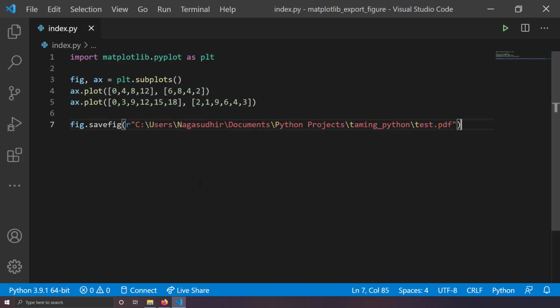So guys, this was how to store the matplotlib plot as a PDF or image file using the .savefig function.